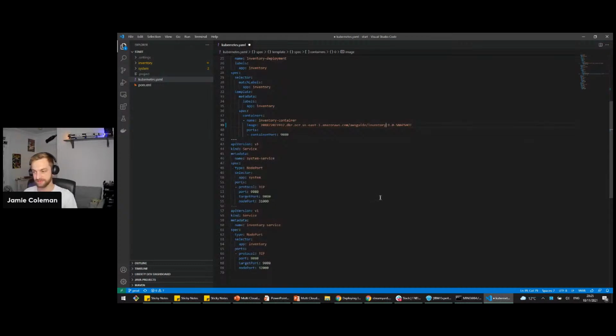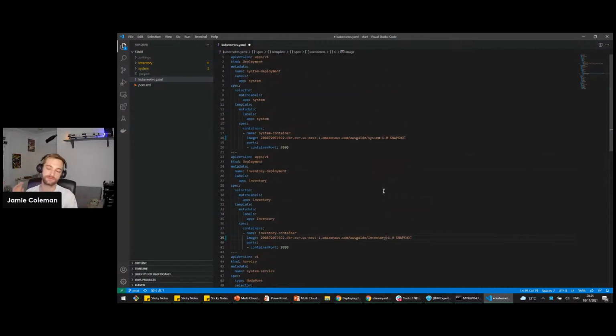That's at least the good thing about Kubernetes. This is exactly the same file that we use for Azure. This is exactly the same file we use for IBM Cloud. So the great thing, at least about this, is it's the same. The only difference is the image we're pointing to here.